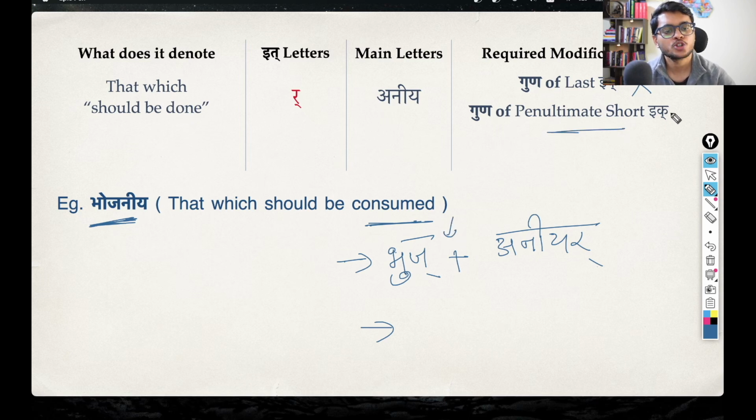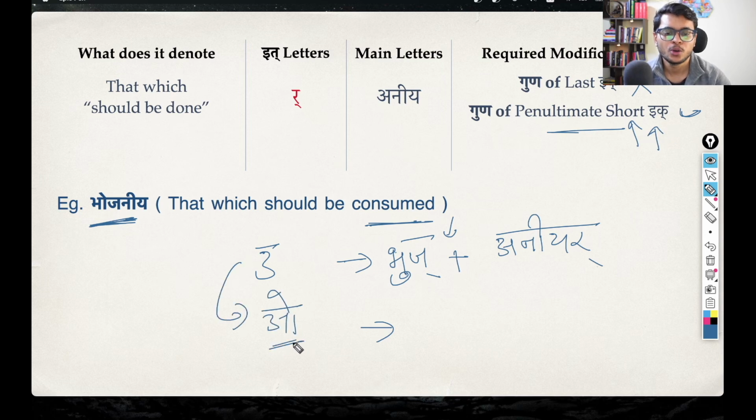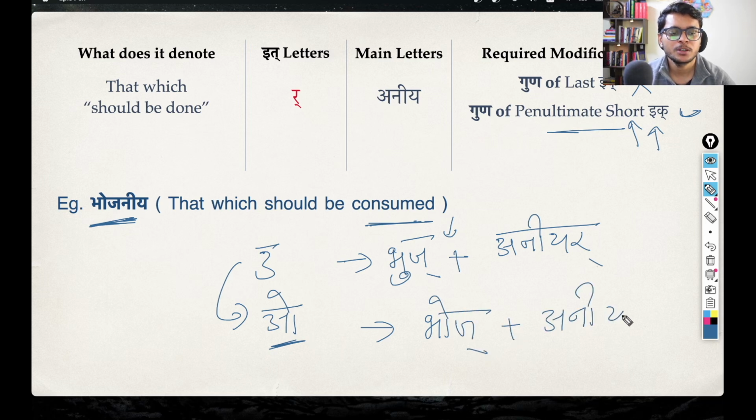So this guna is not possible. Guna of penultimate short ik. This again is possible because as a penultimate, as a second last letter, we have this u. The u is short, the u belongs to ik. So the guna of this u, that is o, is going to happen. So the bhuj dhatu is going to be modified as bhoj. Okay. And then no more further modifications are possible. We are just going to combine it with this aniya. No sandhi is possible. So bhojaniya. This is what we get here. Bhojaniya, that which should be consumed.